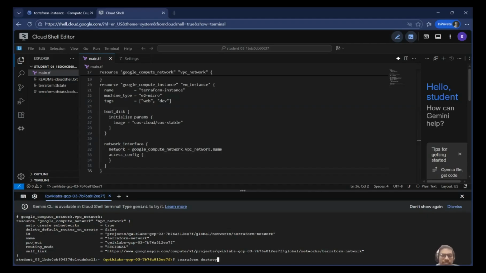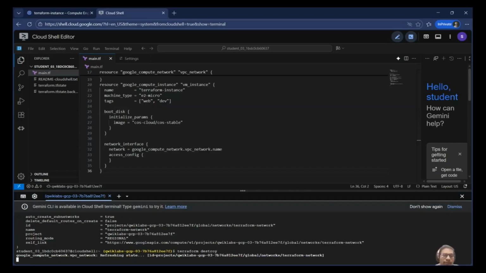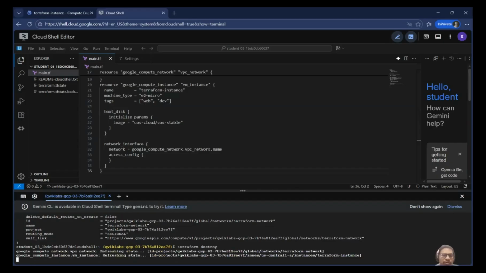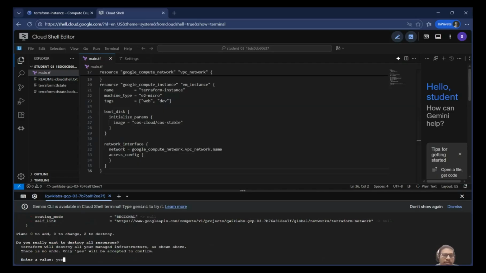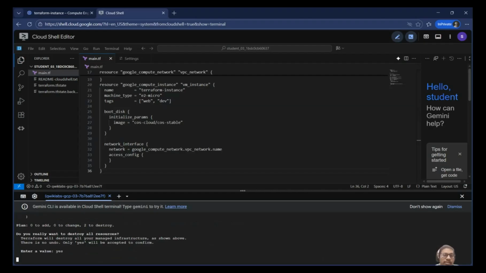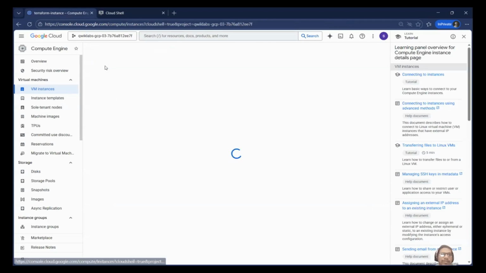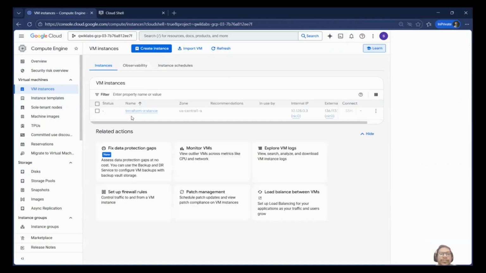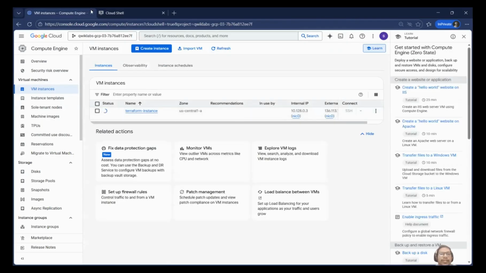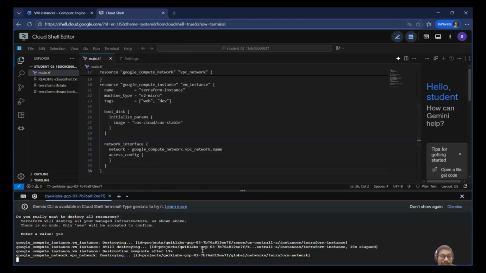So I will hit terraform destroy, hit enter. It will confirm whether you want to destroy. Do you really want to destroy all resources? Yes. Let's see the magic. It's deleting, that's why it's loading like that. You can see this instance being stopped. So always when you run destroy, first the instance will stop and then it will get destroyed.